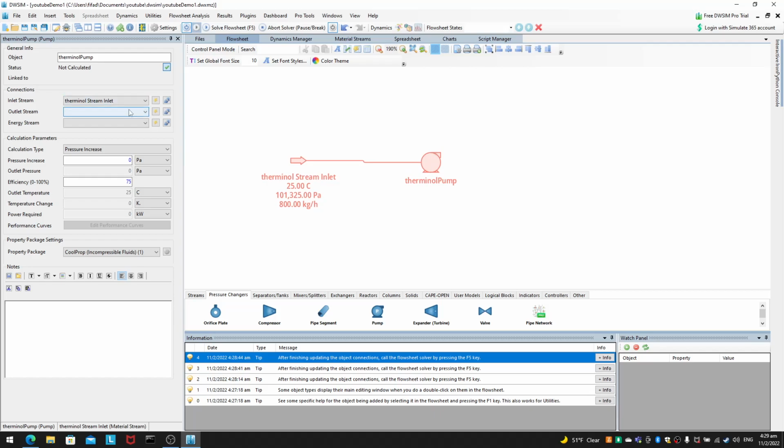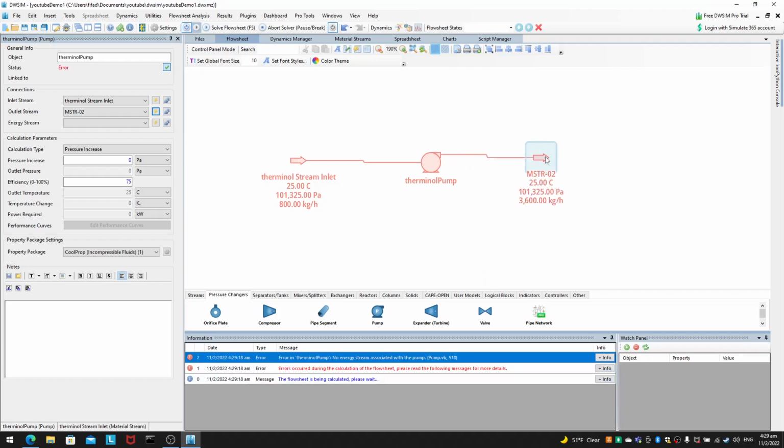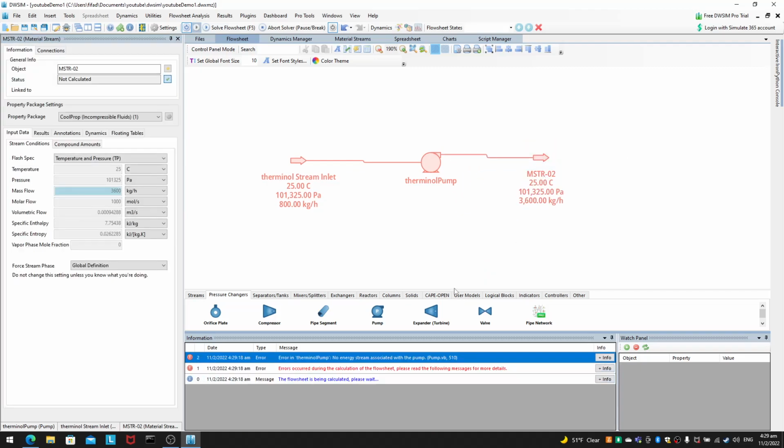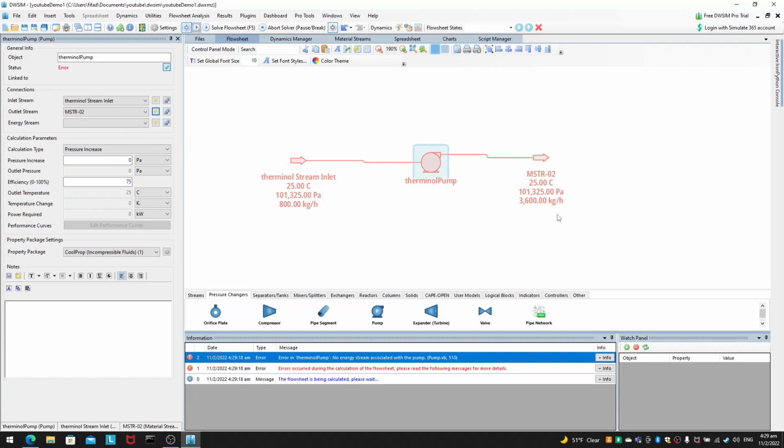want to change things. So outlet stream, well, we have not made an outlet stream just yet for the terminal pump. We can just use the create and connect button, and then we'll have this MSTR02. MSTR stands for material stream, M for material, STR for stream. And then of course the statistics are wrong, especially if you look at the mass balance, 800 kg per hour in, 3600 kg per hour out. That doesn't make sense at all. But once you click the calculate button, you should be able to get the correct mass flow rate out.